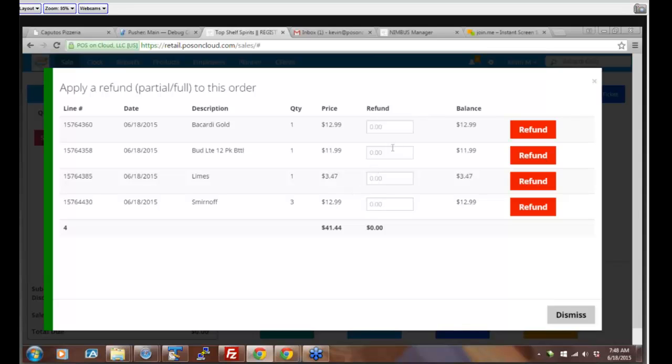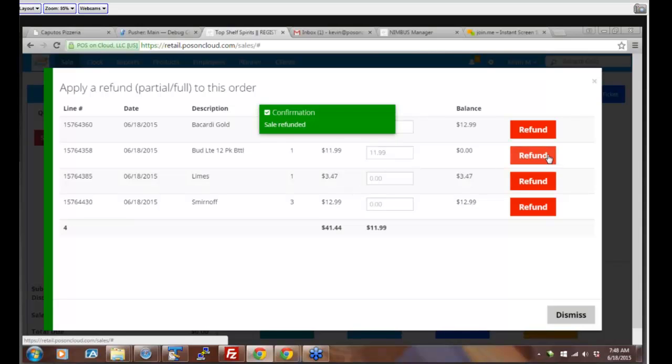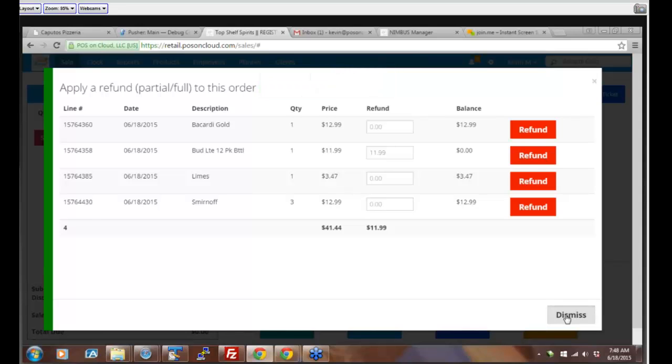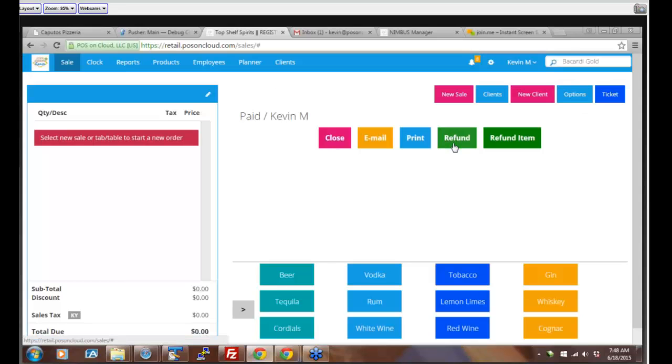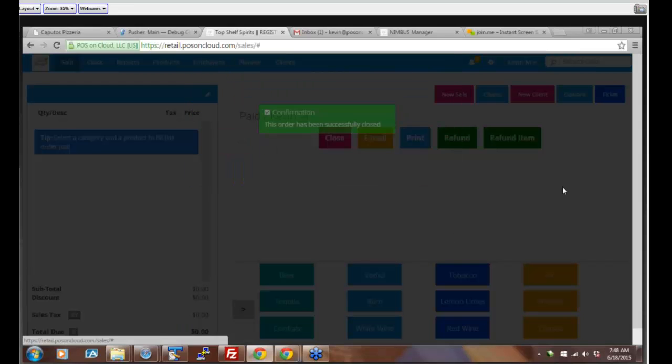So if I need to go ahead and refund this, I want to return this Bacardi Gold here. I'm going to go ahead and put in the price for that and refund that, and that's been refunded off of my order. And if I needed to refund the whole purchase, I can do a refund of the whole purchase as well. And then once I'm finished with all of that, I can go ahead and close that out.